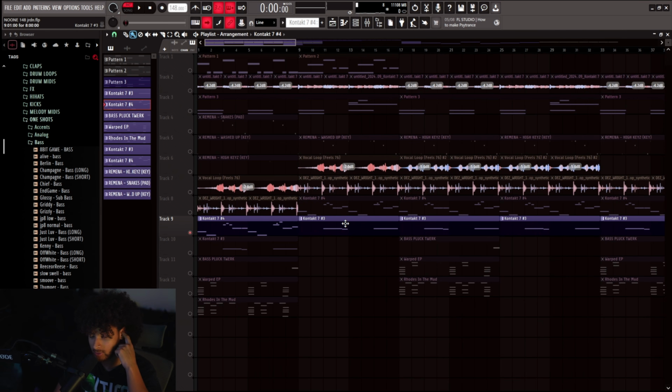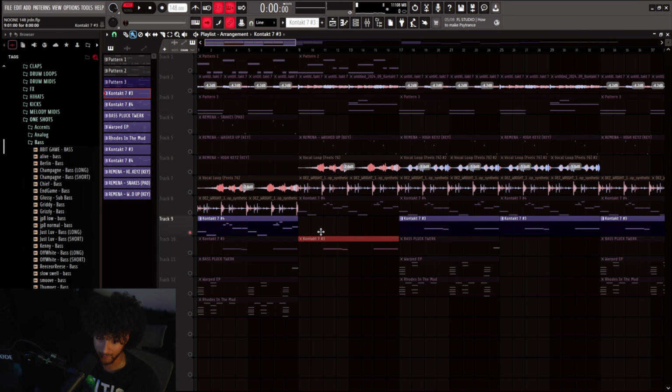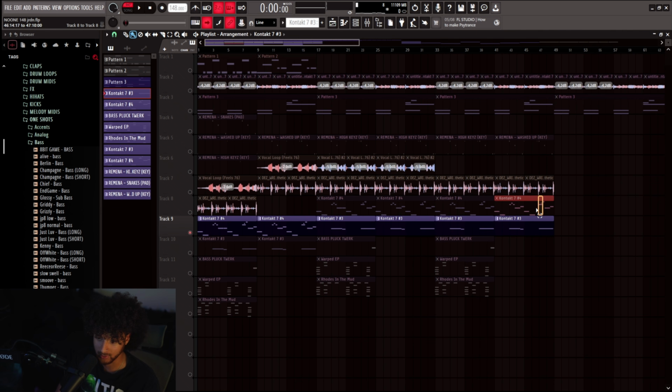So a very realistic sounding bass line, and then we did make another pattern where it's very, I don't know what that Contact even is. How is everything so messed up?